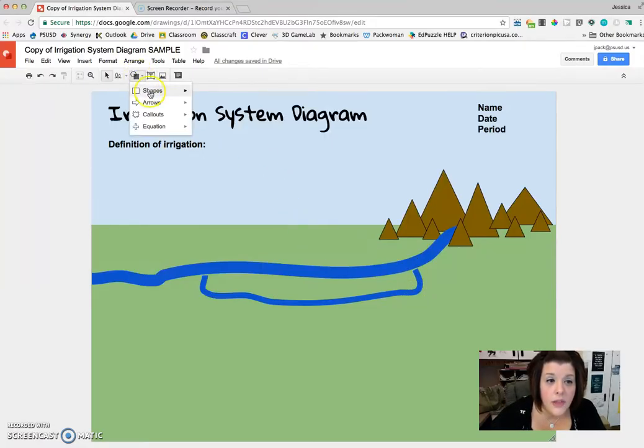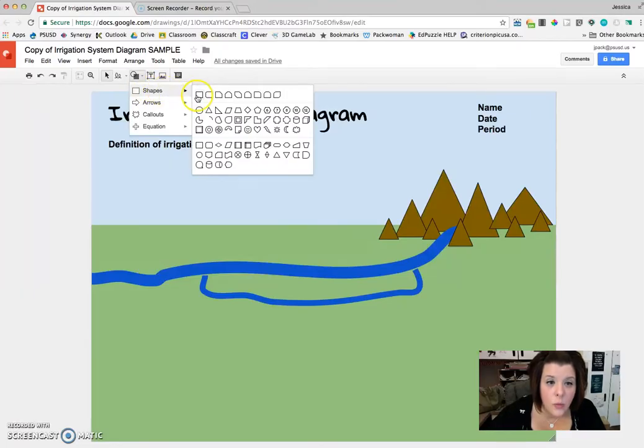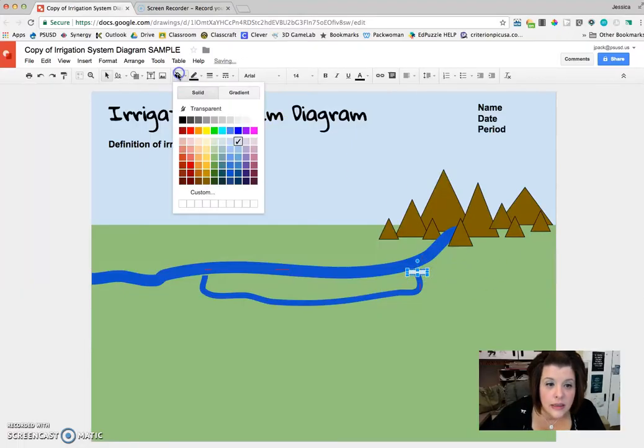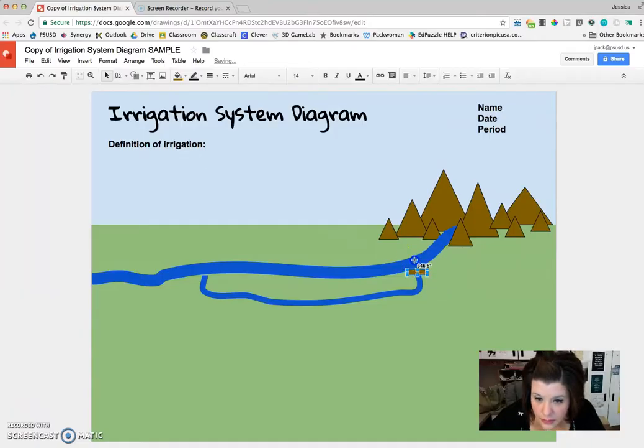And the flow of water into the canal was controlled by a gate. So I'm going to make a little gate. And I'm going to turn it brown. And then I'm going to turn it sideways. I'm going to use those arrow keys to kind of help me locate it.